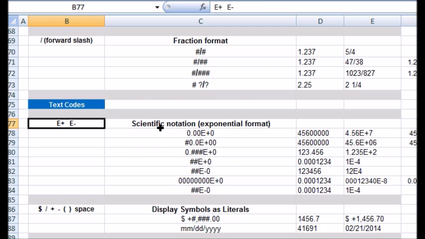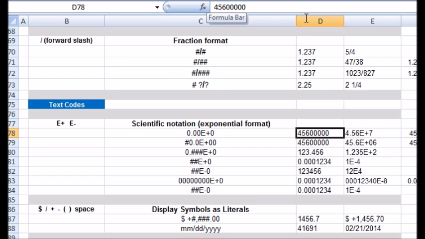We begin with the scientific notation, which sets an exponential format. This is used to avoid writing extremely long numbers. You see the long number in column D here in cell D78. We have 4, 5, 6 followed by a number of zeros. In exponential format it is displayed like this: 4.56E+7.